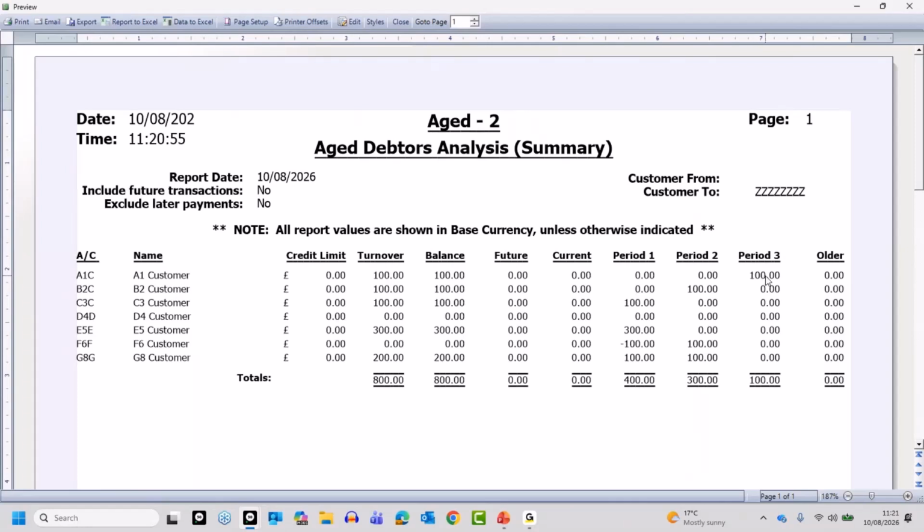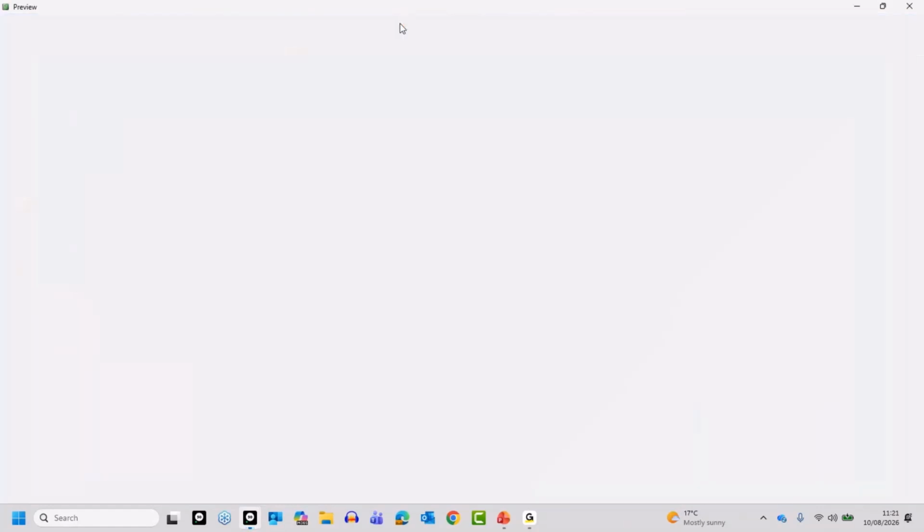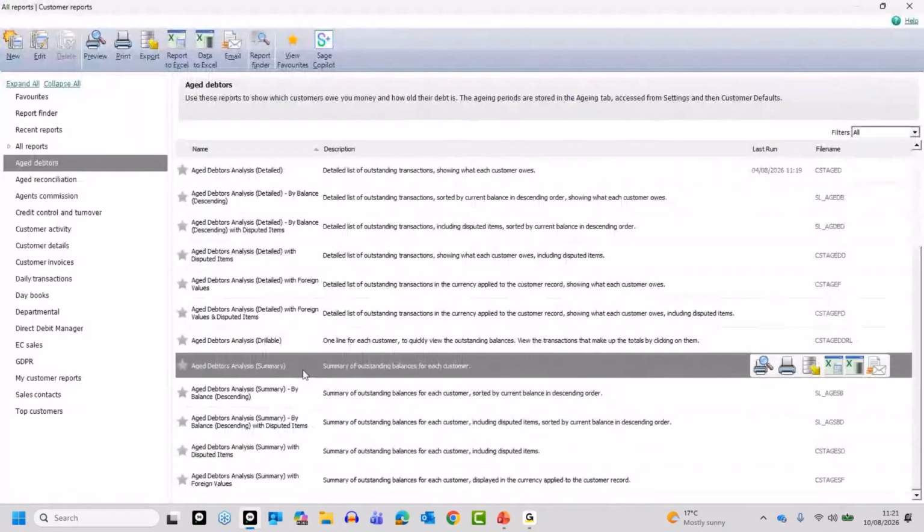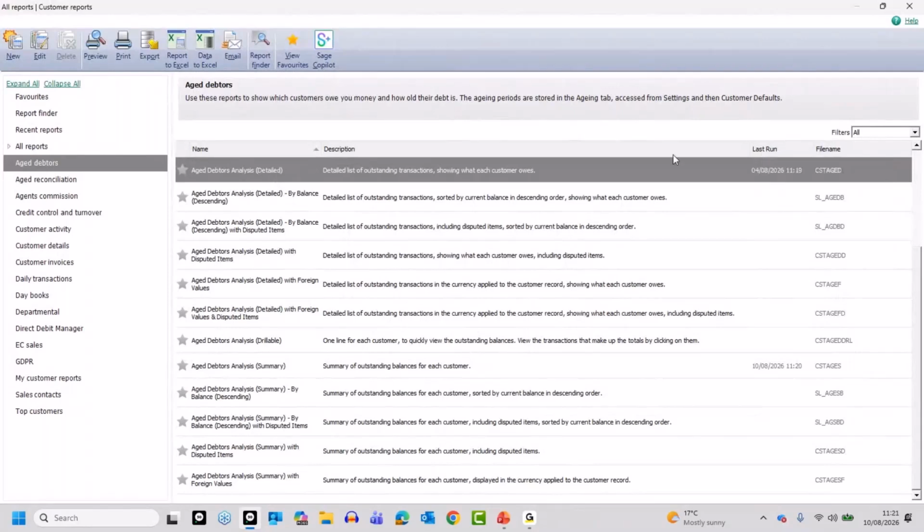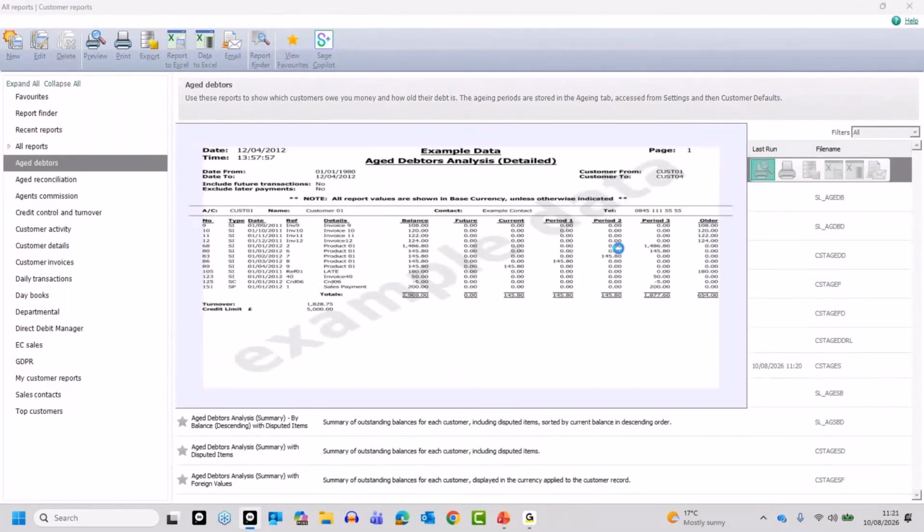Well, it doesn't give me any detail. If I'm chasing a customer, I need that level of information. And that's where the detailed one comes in. So we'll have a look at that one.